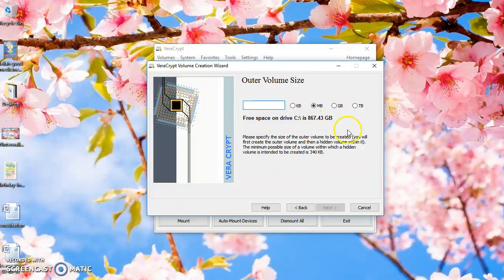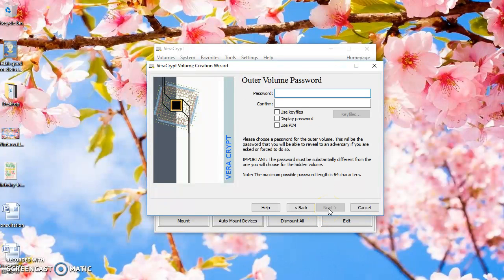So you'll want to figure out how big of a container you'll need for the documents that you're going to be using. So I'm going to delete this folder after I create it, so I'm just going to say 1 megabyte. Actually, no, let's just say 3, because we're going to be putting a folder inside this. So let's just go to next.